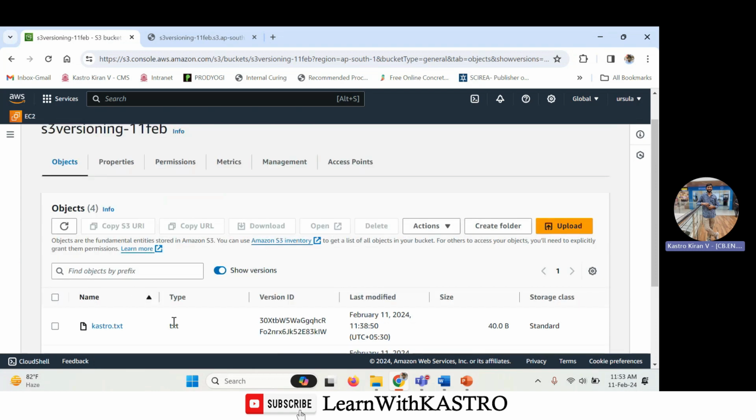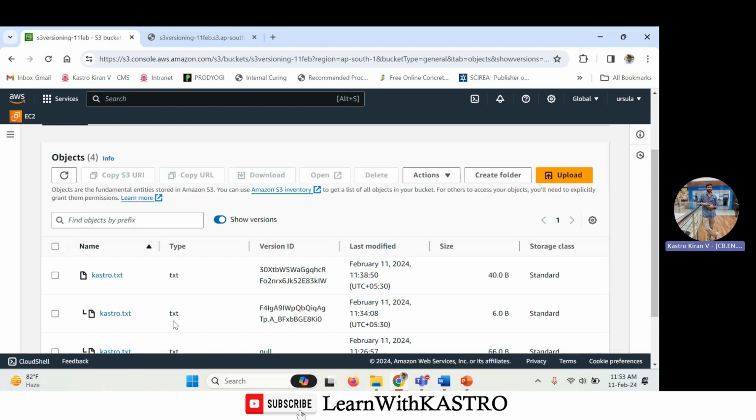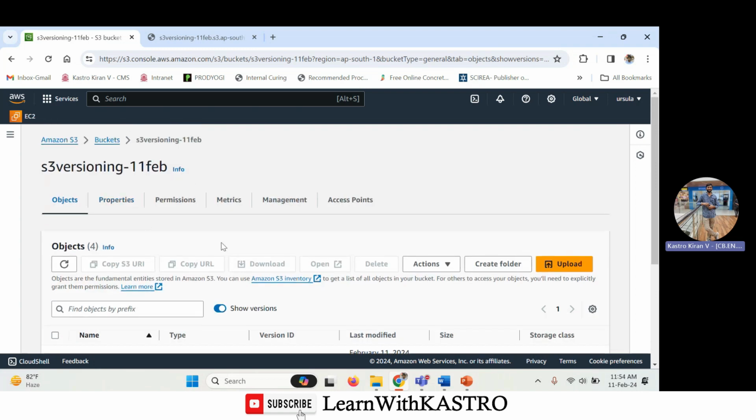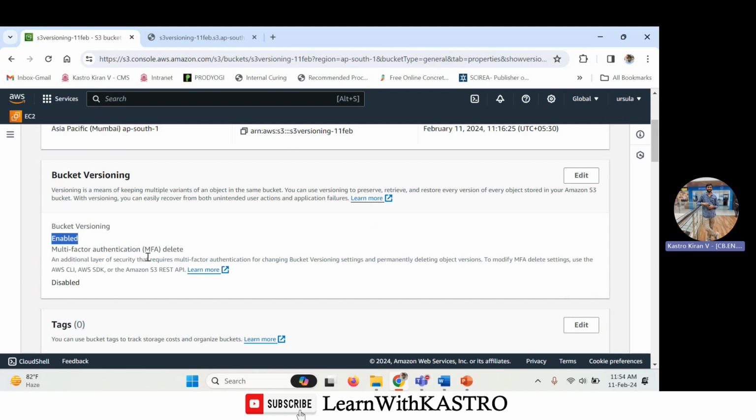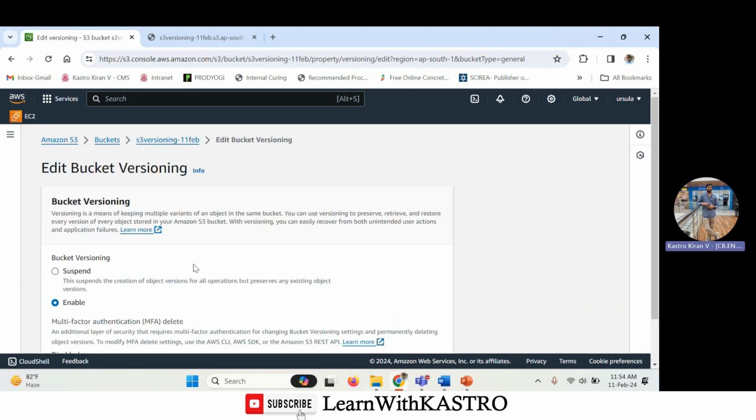I will disable the versioning for the bucket, and then I will upload an object after disabling the versioning. So how will you disable the versioning for the bucket? Go to the bucket. This is my bucket name. Go to the properties, and then you can see what is the current status of versioning here. It is currently enabled. Now let me disable that. In order to disable that, you can see an edit option here. Click on edit, and you can see the option called suspend versioning.